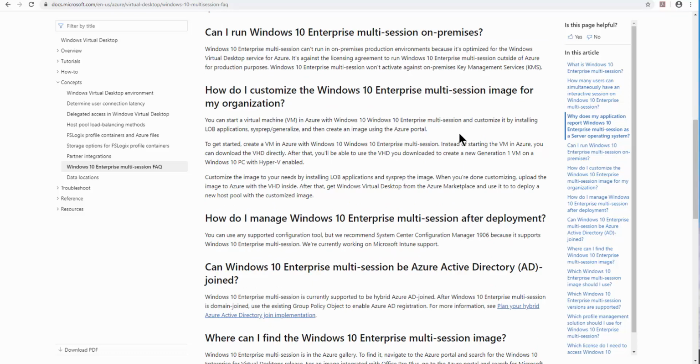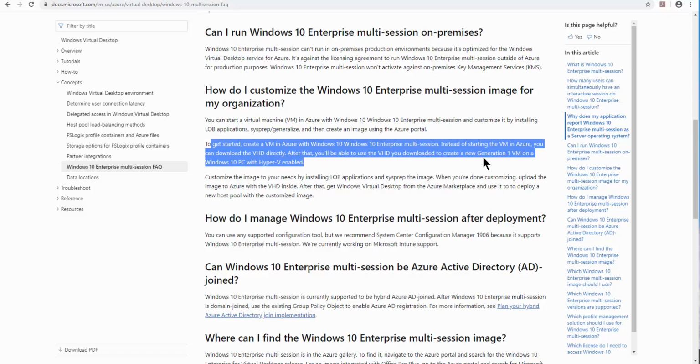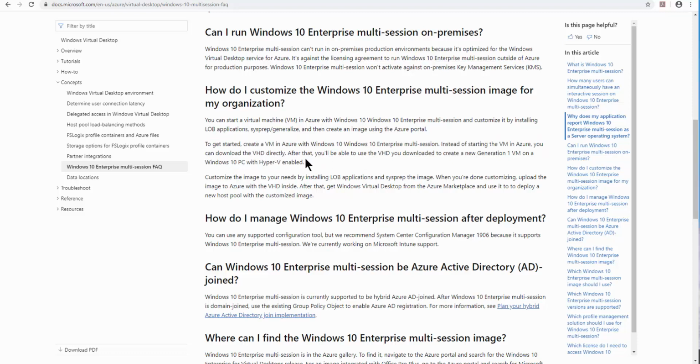With the Windows 10 Enterprise multi-session, you can customize the line of business applications and then generalize it with sysprep. And furthermore, to get started, you create the VM in Azure, then you download the VHD directly. That enables you to create a Generation 1 VM on your Windows 10 box with Hyper-V, modify it, customize the image, then you can re-upload it.